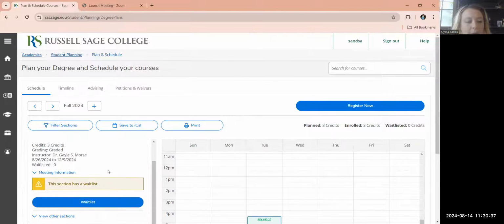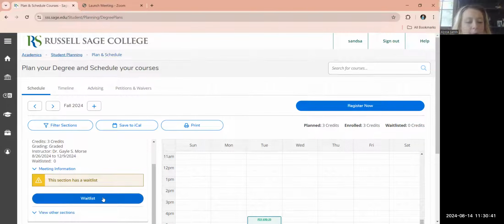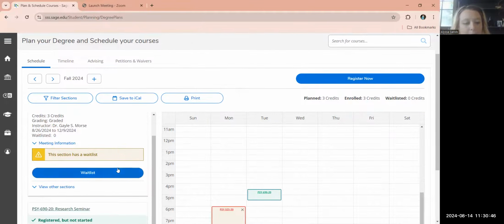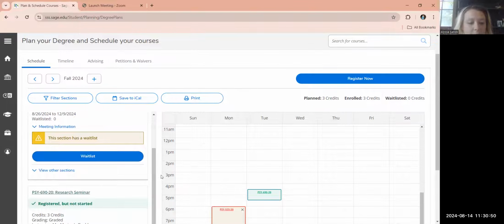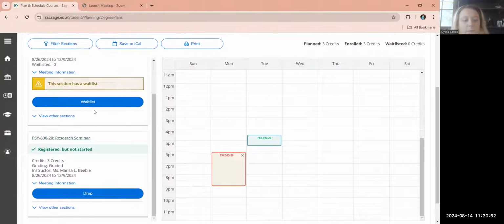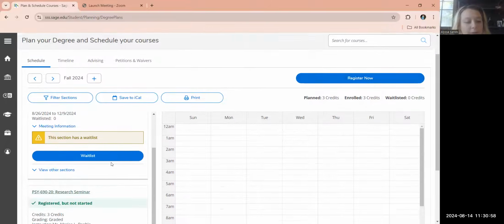And here you'll be able to see the course planned on your schedule. This course has a wait list, so rather than getting registered, you'll click waitlist and be waitlisted. But typically there will be an option here in blue that says register, and you'll see that you're successfully registered. Once you click the blue register button, there's also typically a blue register button here at the top where it says register now, where you can register for all your courses at once.